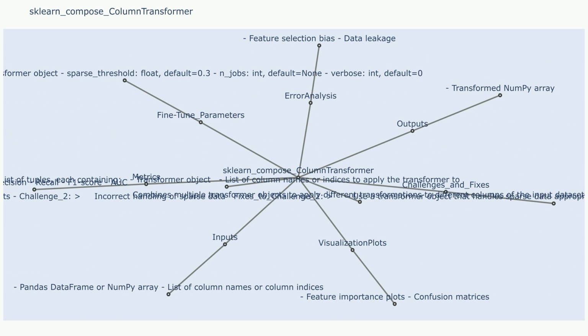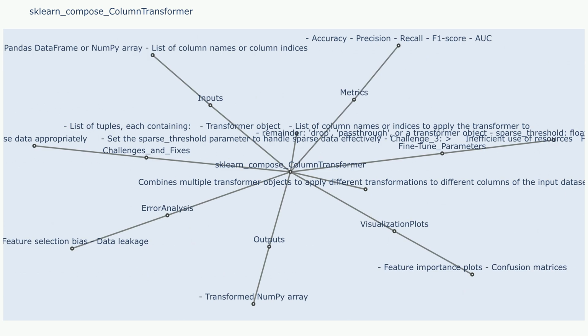Challenge 3: transformer order. Sample use case. The order in which transformers are applied can impact the results. Fixes. Carefully determine the order of transformers based on the specific needs of your data and model. Consider using a pipeline if the order is crucial for the overall transformation sequence.